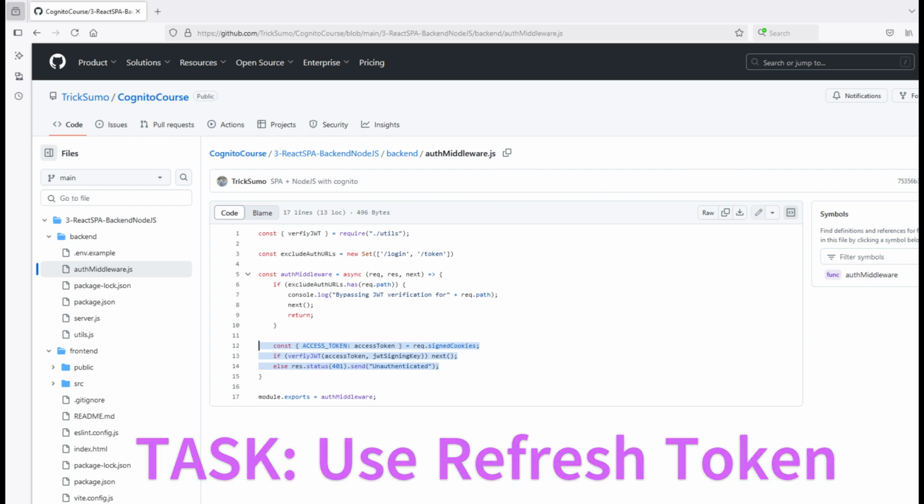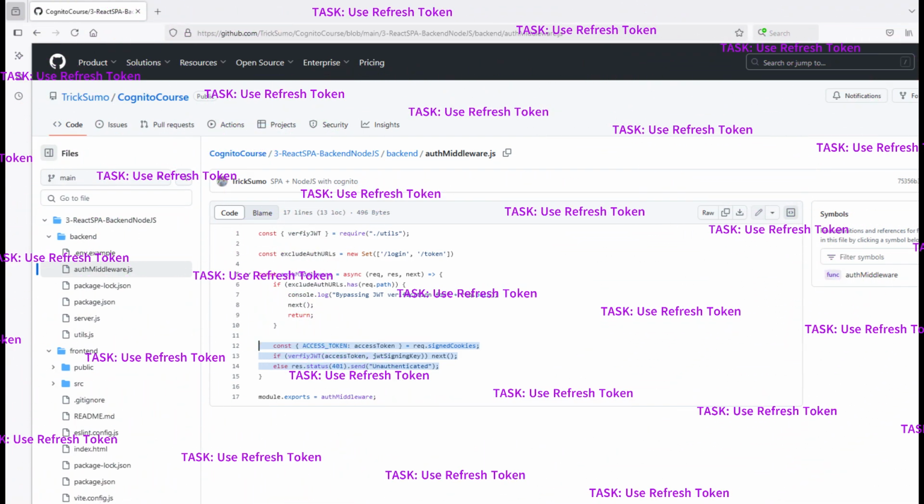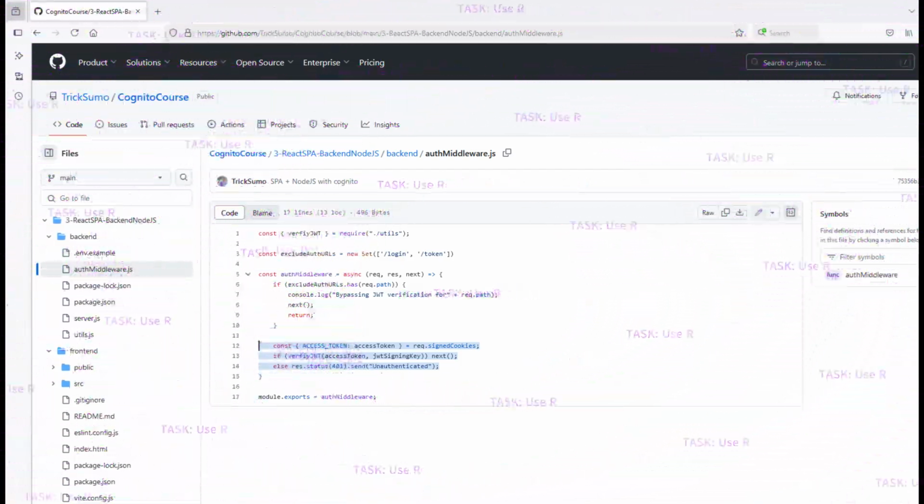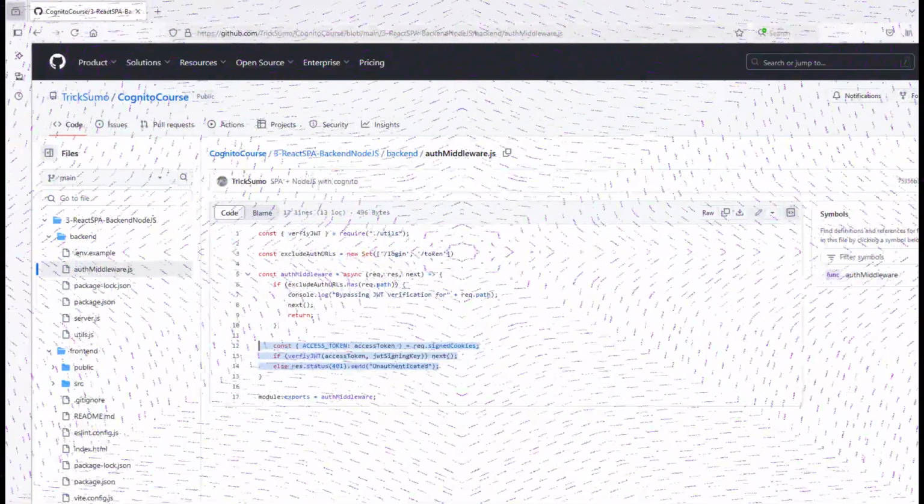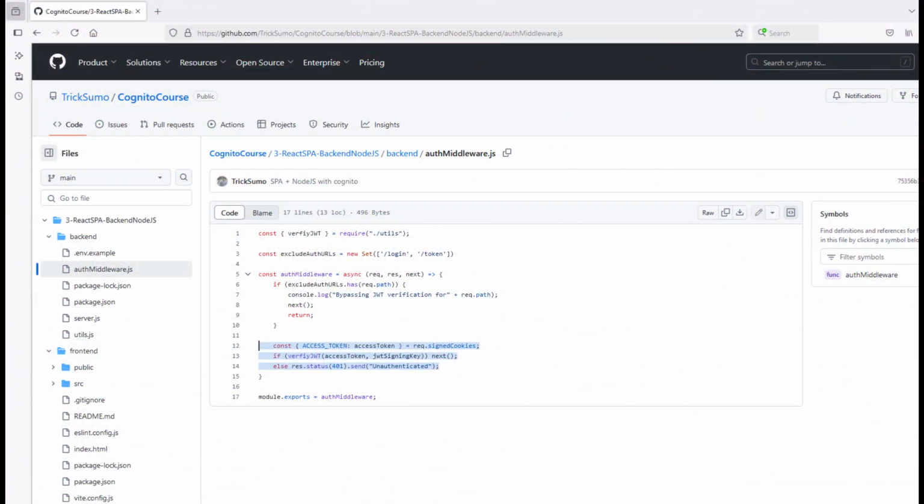Here is an assignment for you before we move on to the next section. In the auth middleware, we are checking our access token, and if the access token is valid, then we are calling next. If the access token is not valid, then we are sending a 401 response. So what you can try to do here is use the refresh token grant flow to get a new pair of ID and access tokens and use them. The benefit is that right now after expiry of the access token, we are asking the user to log in again quickly. But if we do that, then the duration between which the user has to log in will be maximized.